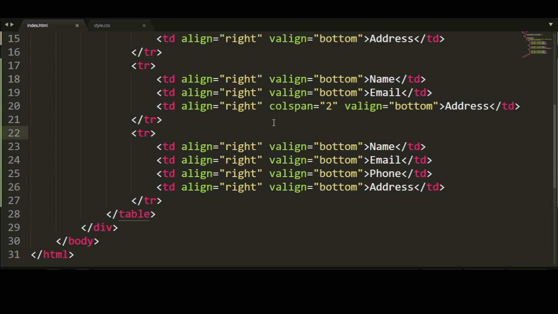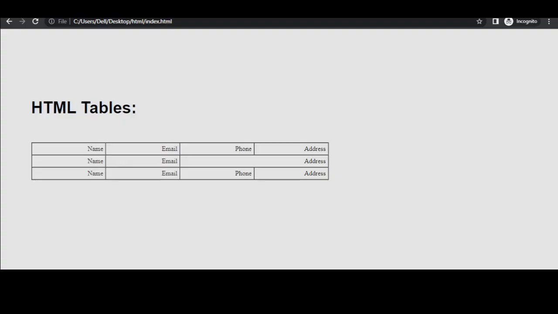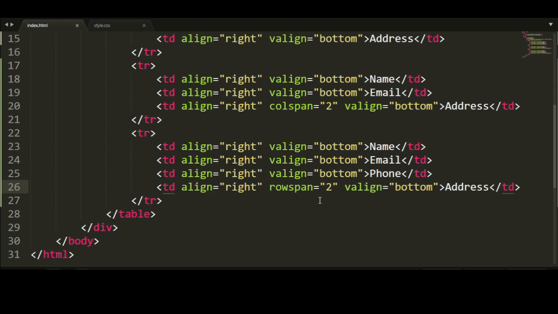So rowspan, as colspan has the value of two columns, rowspan can also have values of certain rows. So for the address field, let me write the rowspan, because the address can be big in size comparatively, compared with name, email address and phone number. So I will give 2 here. So it will have the height of these two rows. So this column will have the height of two rows.